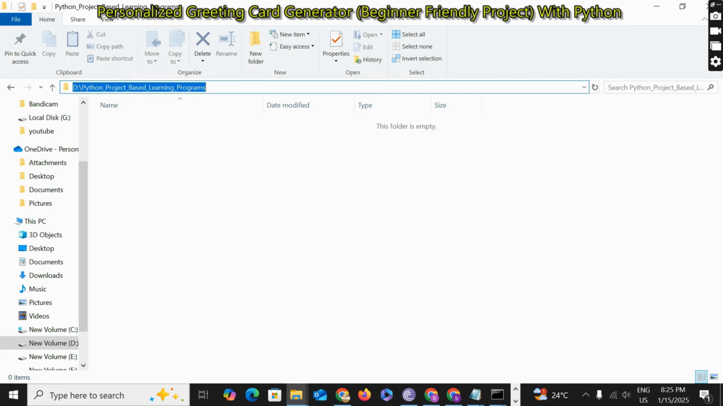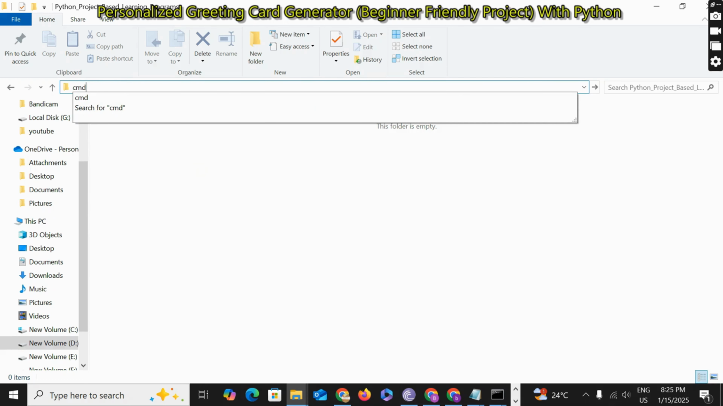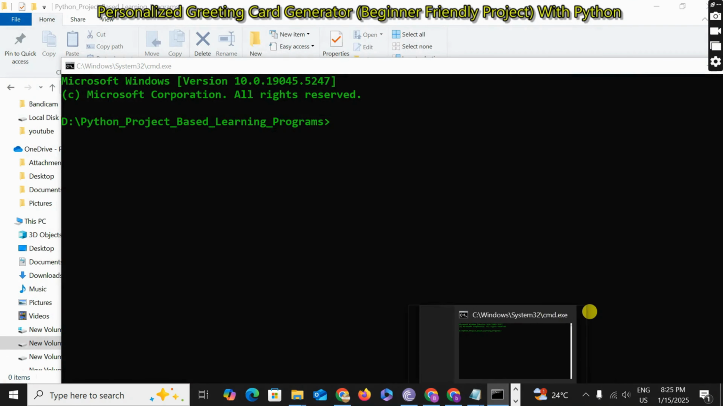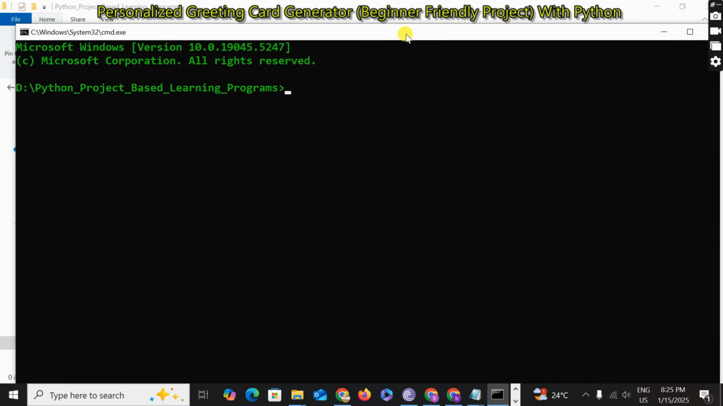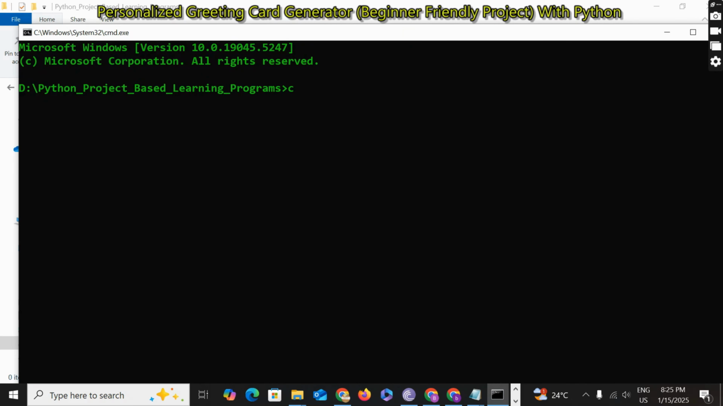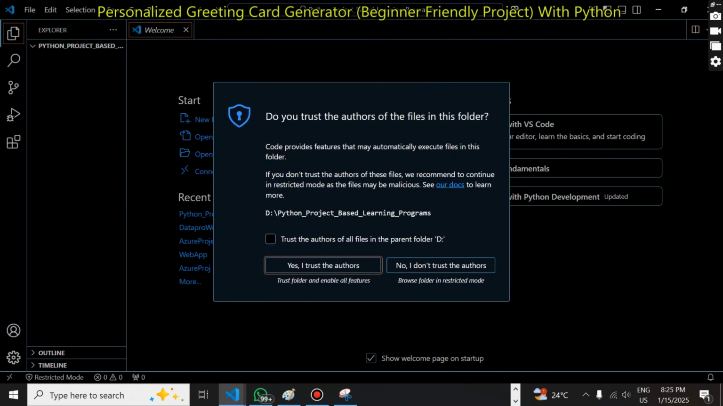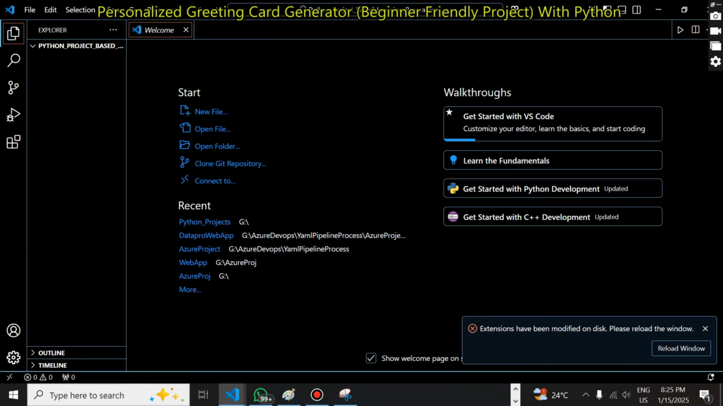Now I am going to just select this one and type here cmd. Now the command prompt will open. Let me close the previous command prompts. Now just type here code space dot. First of all, you need to install VS Code on your laptop or PC. Then just type code space dot, and now VS Code will open at this location.